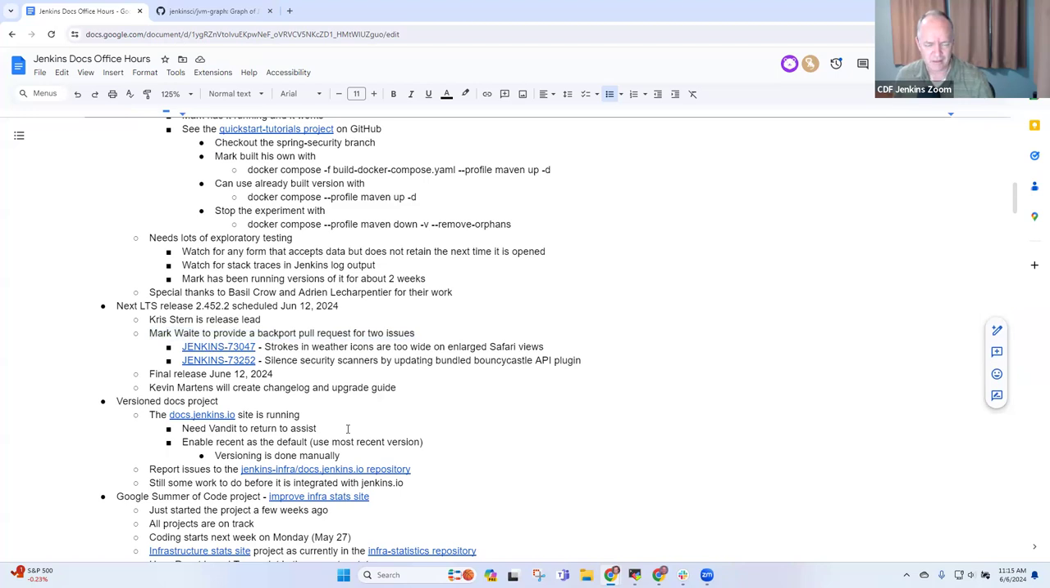One of them is to silence security scanners. We don't like it when security scanners waste our time by telling us, ooh, you've got this outdated dependency. And the other is a Safari fix.